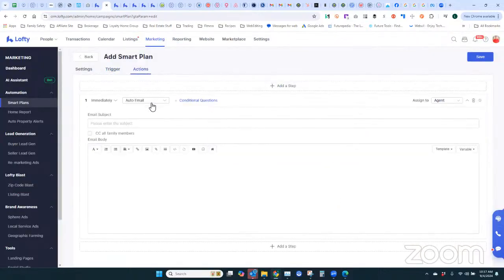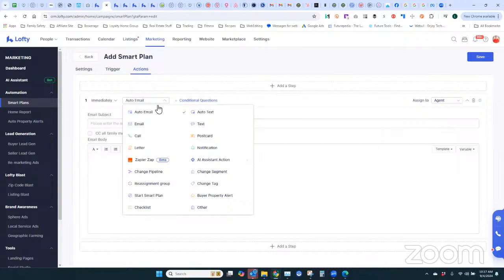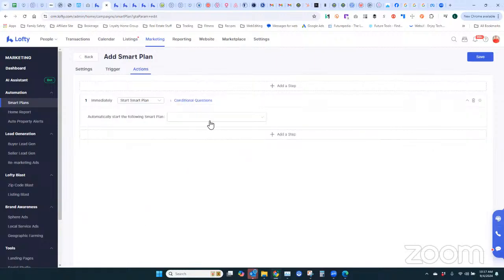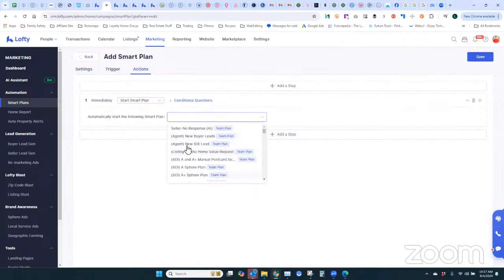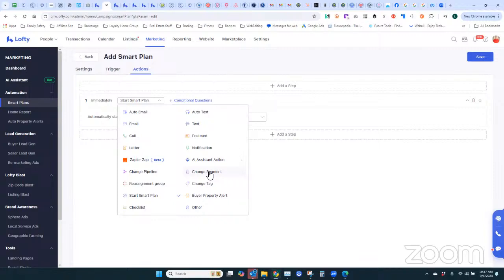And I would go to actions. My first thing would be start smart plan, and maybe I'm going to move it to another thing, right? So, sorry, change segment. You can see I can do it through this type of process. So when I move it in there, it's going to automatically do that. And that's how I would do it, if that makes sense.